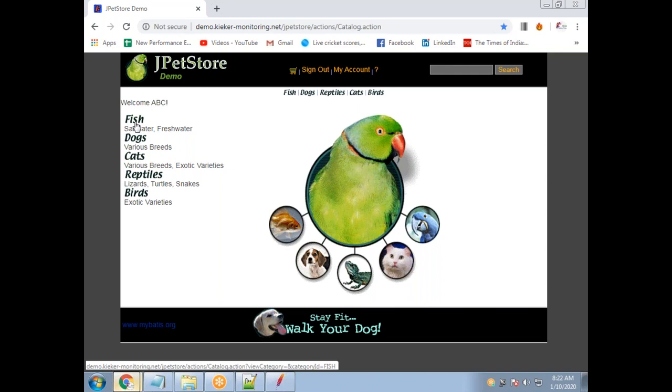I want to modify the script in such a way that it will not only order fish, but sometimes it will order fish, sometimes it will order dogs, sometimes it will order cats, sometimes it will order reptiles, sometimes it will order birds. Randomly, it should select one of them. In that way, I wanted to modify the script. For this, I am correlating this fish. Note that this is not a dynamic value, I am correlating it. I am using the power of correlation so that randomly it selects one of them.